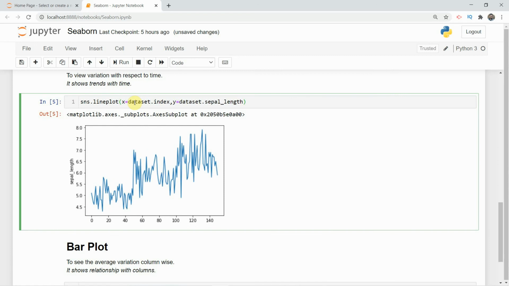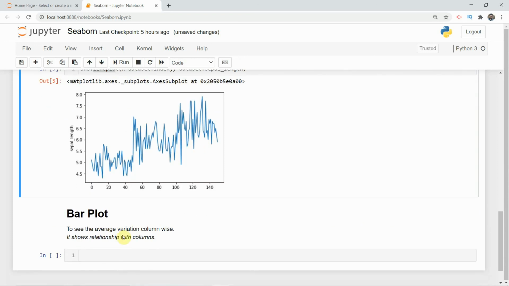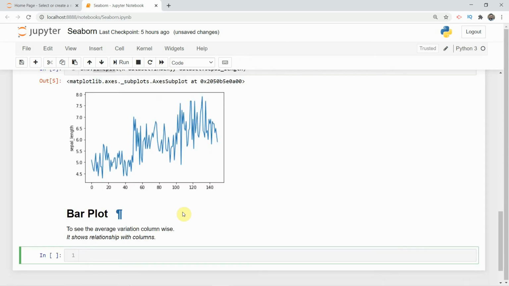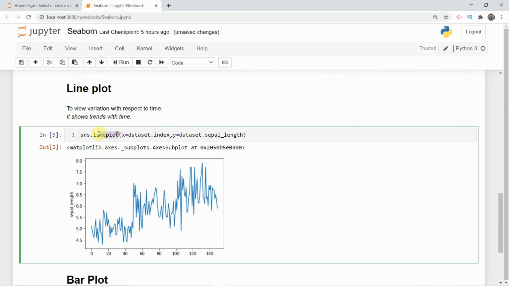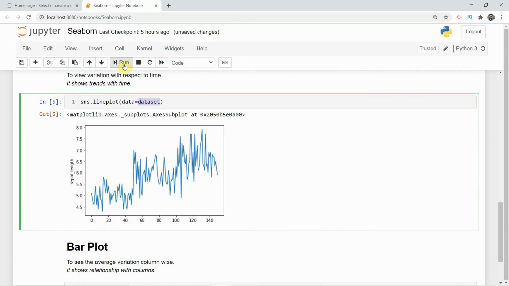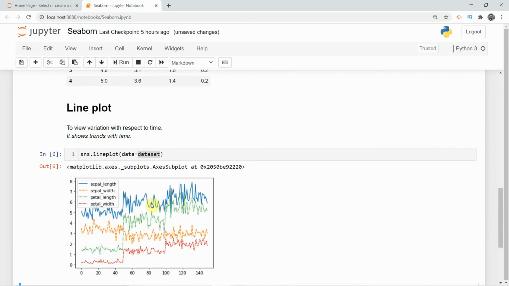I'll show you something interesting towards the end about this line plot, so stay tuned. Now coming to bar plot. Okay, let me just show you this line plot. If we don't write x and y, and we directly assign the complete data set to data, then whatever is there in the data set, it will show the trend. So this will give us something like this.